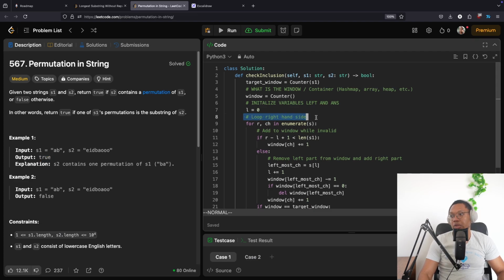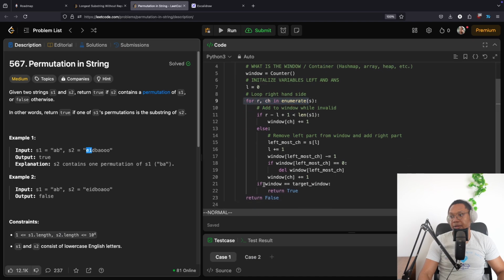We'll loop the right-hand side, constantly expanding out here, right? So we'll expand, and if they're ever equal, we return true. And then we just remove the leftmost part, right? So you can understand that if we don't want to keep growing beyond a certain limit, we want to limit this to 2, and then keep growing, kick out E, add in D, and keep going.